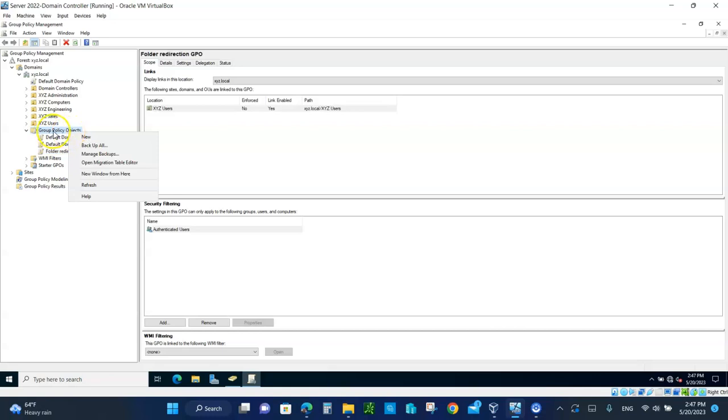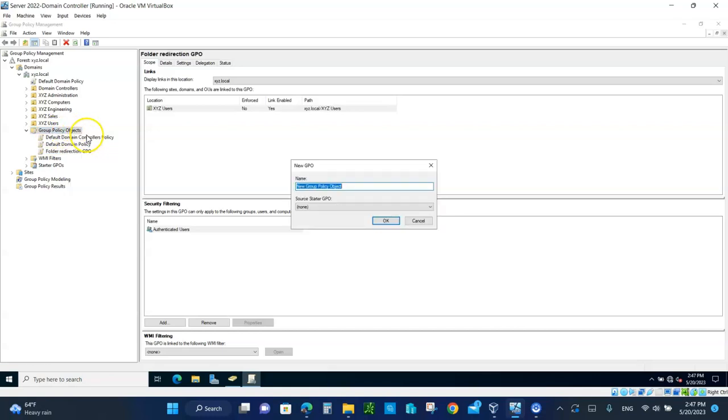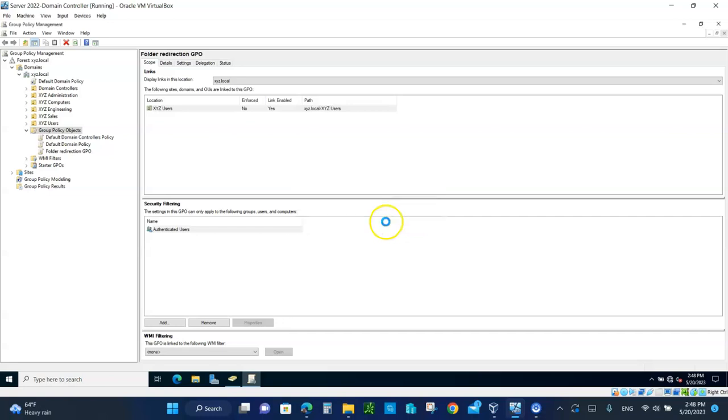Right click on Group Policy Objects, click on New. I think we'll call it Software Deployment GPO. Click OK. All right, let's edit it. Right click on the Software GPO, click on edit.